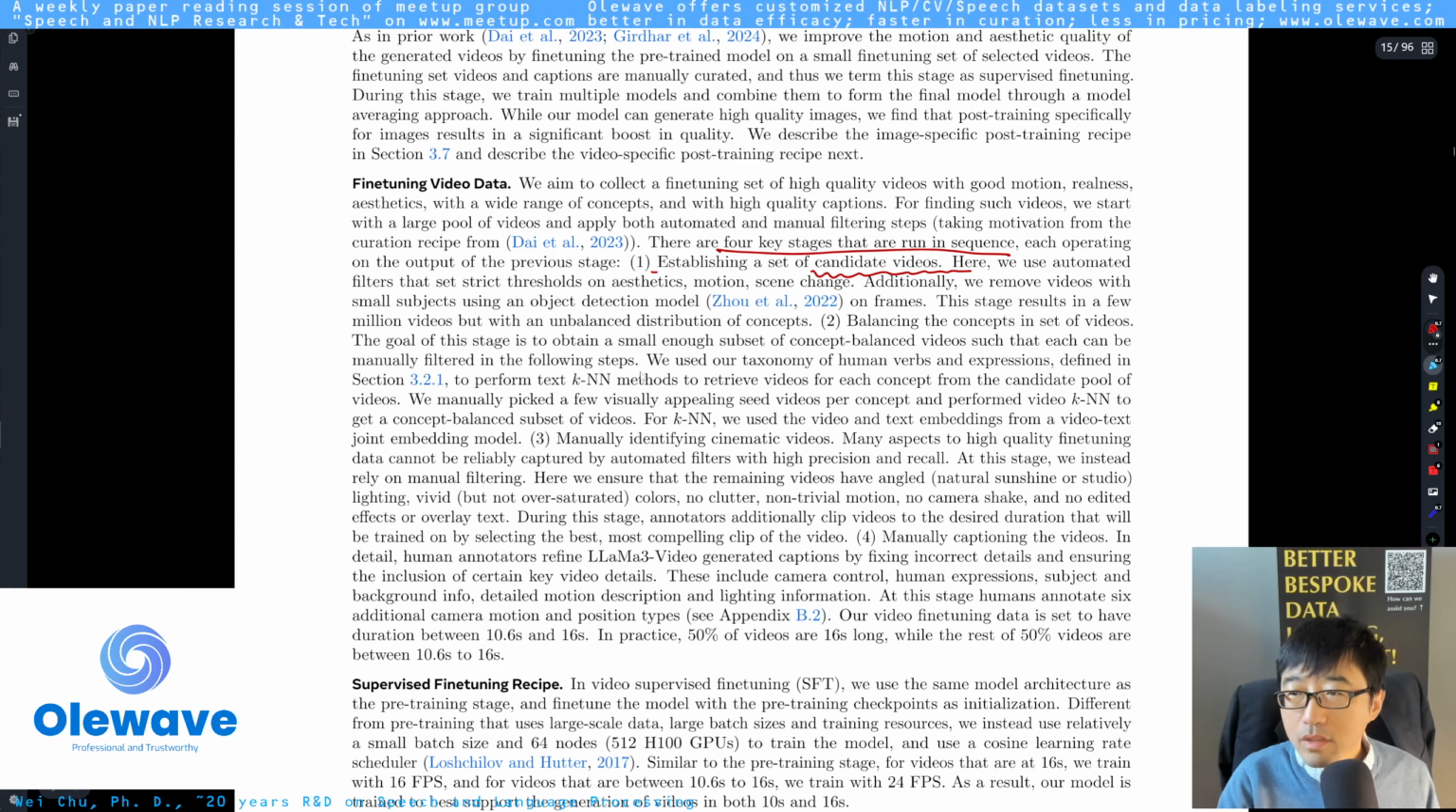And they mentioned that they used some type of automated filter that set a strict threshold on aesthetic, motion, and scene change. So here's my question to these researchers. How do you make sure that your automated filter is doing the right thing? So this stage results in a few million videos. So this is way less than the raw videos. I think this is just filtering first.